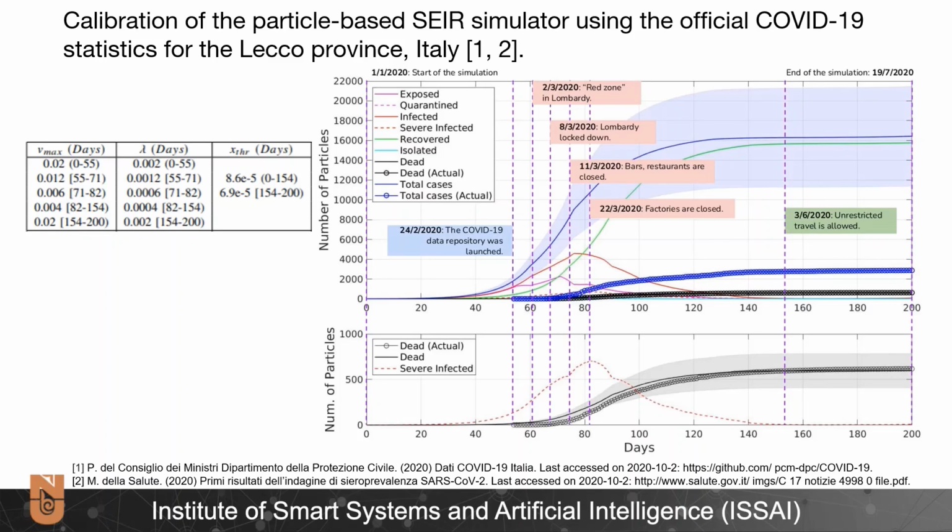The table on the left shows respective parameters that were used to imitate different policies. As we can see from the figures, the particle-based simulator is accurate. The peak of the infection has been accurately identified by the simulator from mid-March till mid-April. Further, total cases is 5 times larger than the officially registered cases, which is in accordance with seroprevalence test results. And the total number of deaths is close to actual data.